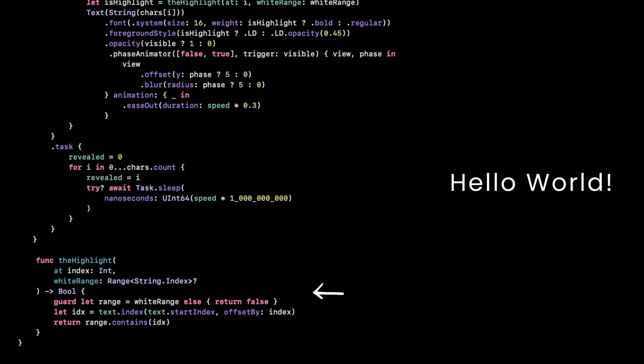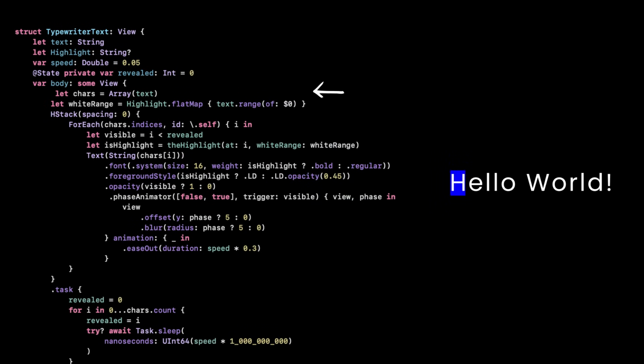This function checks one thing only. Is this letter part of the highlighted word or not? We take the letter position, convert it to a real position inside the text, and check if it lives inside the highlighted range. First, we split the text into single letters. Chars is just the text broken into characters, so we can animate letter by letter, not the whole sentence.